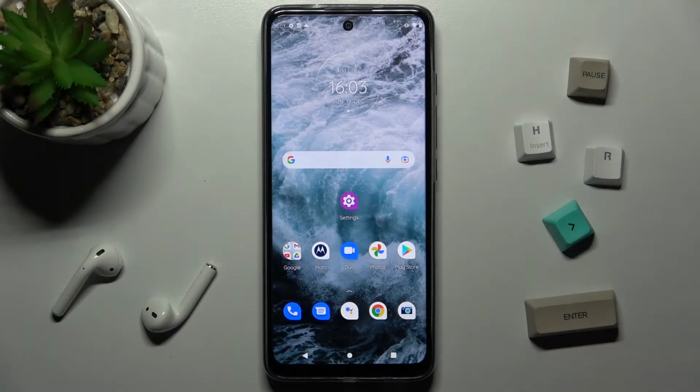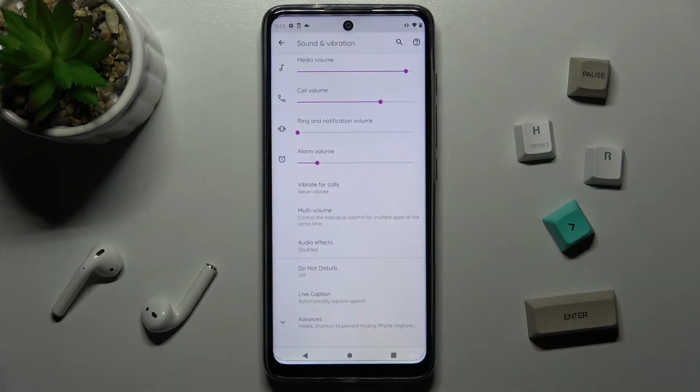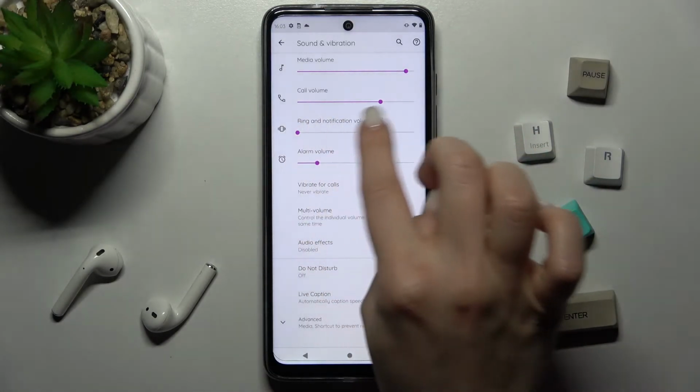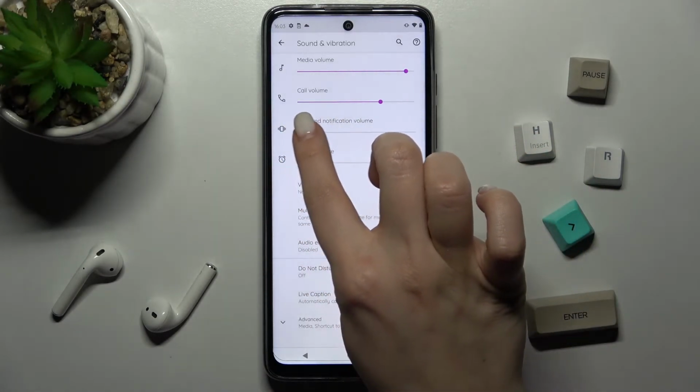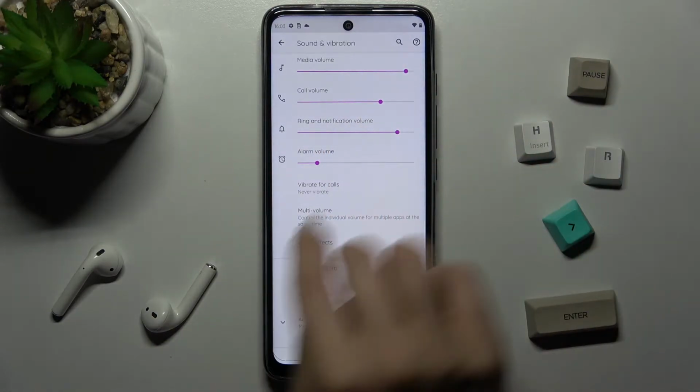Welcome to the in front of me Motorola Moto G60S, and I'll show you how to unmute ringtone on this device. So first you should go to the settings and here tap to the sounds and vibration. Here you'll see the ring and notification volume panel. Just to unmute your ringtone, swipe this dot to the right side with your finger, and that's it.